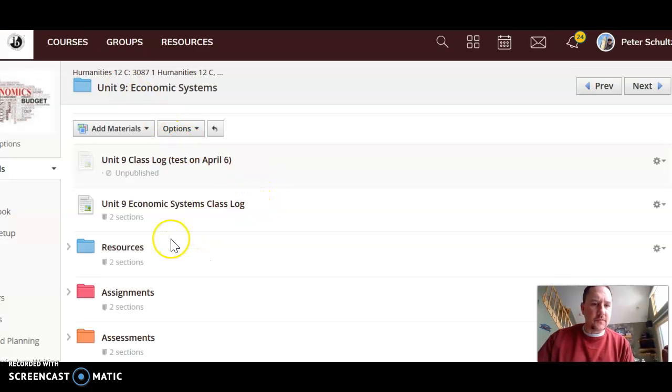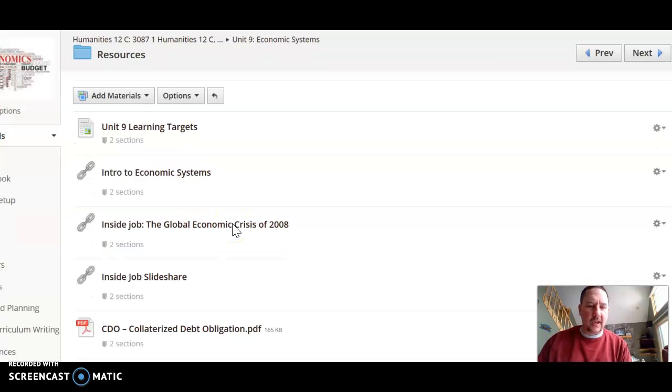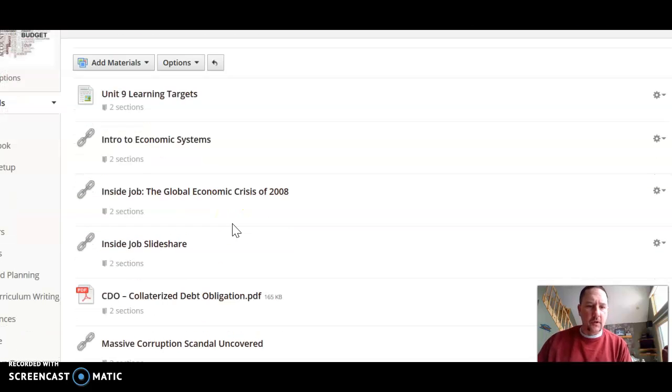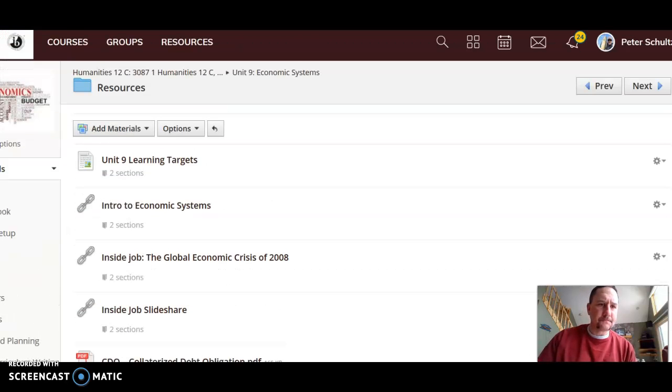Then the resources folder comes after that. There are 3 folders, one for the resources of the class, one for assignments, and one for assessments. So under resources, you'll find things like the learning targets for the unit. You'll find a few videos. You'll find notes that you might find helpful for the unit that we're studying.